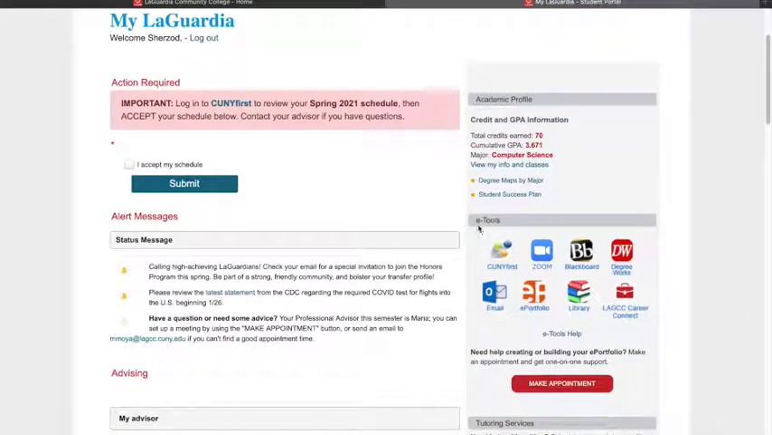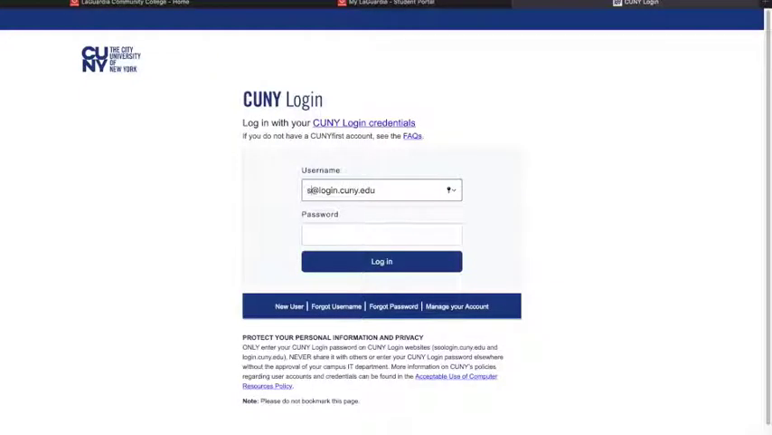Then you're on your My LaGuardia page. Under eTools, you can find CUNY First. You click on it. Your login here is your name, dot last name, and the last two digits of your Empl ID. And if you forgot your password, you can easily reset it right here.